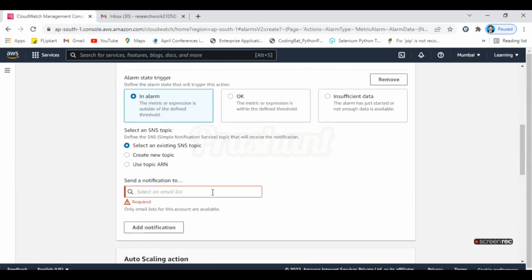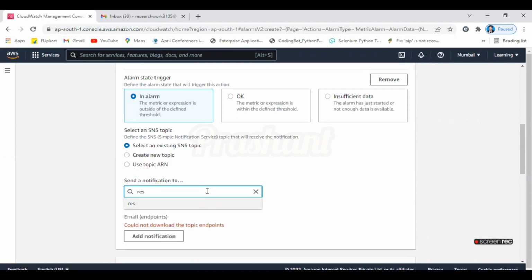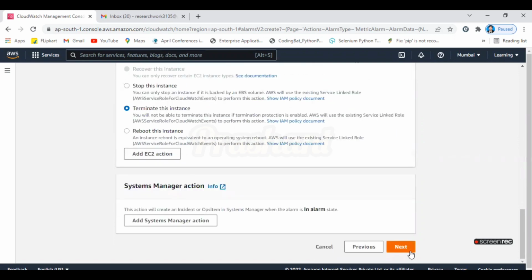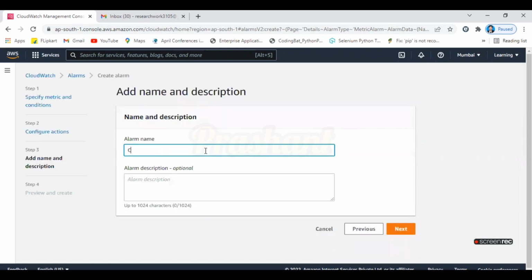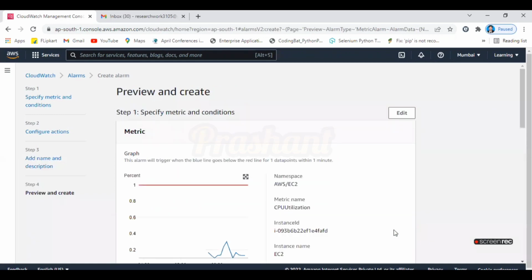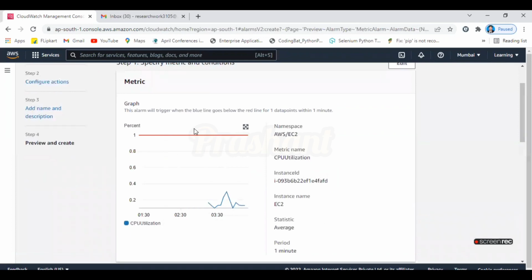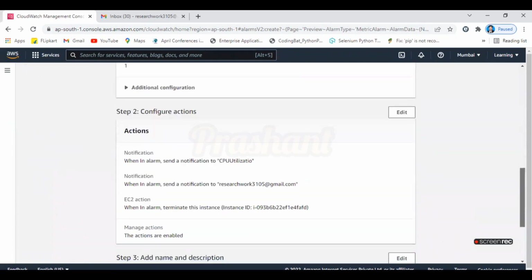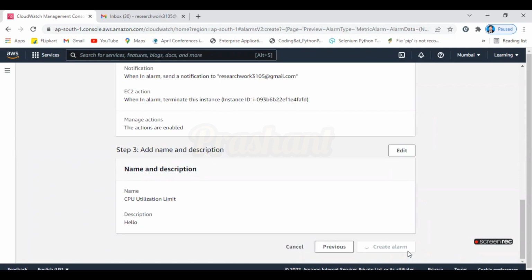Send a notification to the topic. Click on the next button. Alarm name: utilization. You can give any name and any description. So click on the next button. We have given the limit 1. If it is coming less than 1, generate the alarm. Right? It is already less than 1. Okay. Then click on the create alarm button.